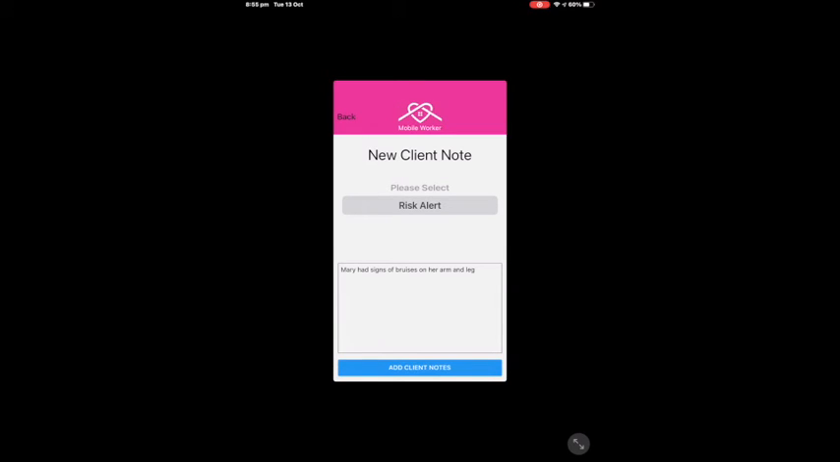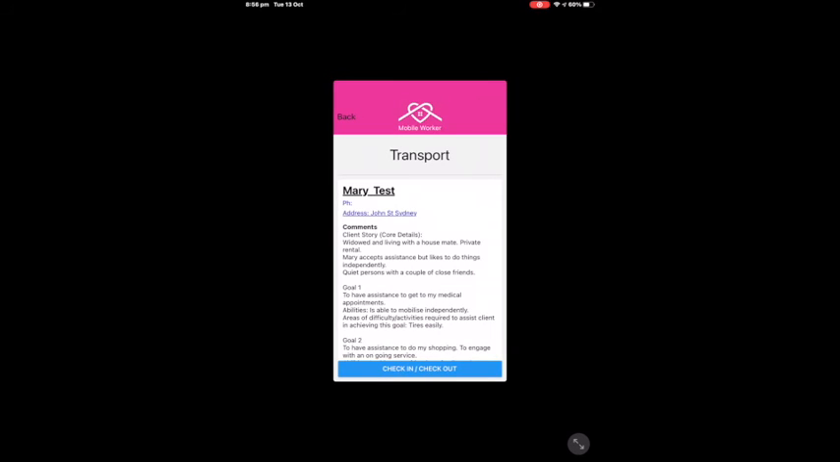It's a risk alert, and this gets sent to the Care Central team straight away, so they know about this condition with Mary. So just add client notes. So you just tap add client notes, and it takes you back to the main screen. All right, so we're back to the main screen.